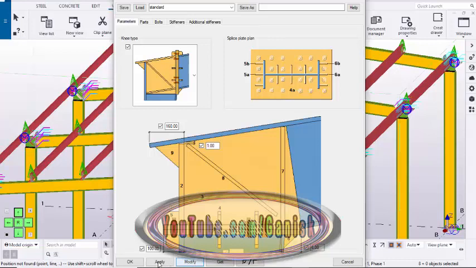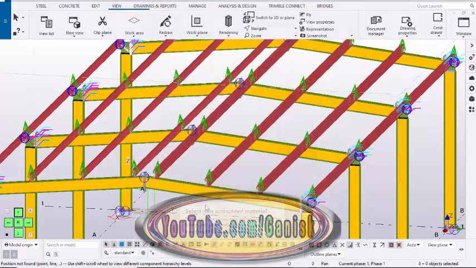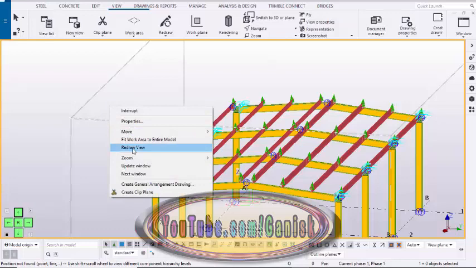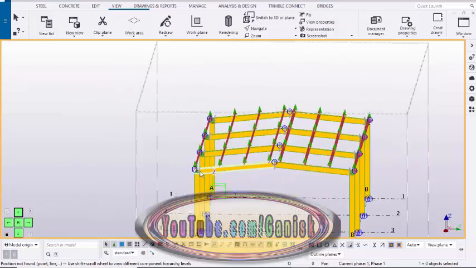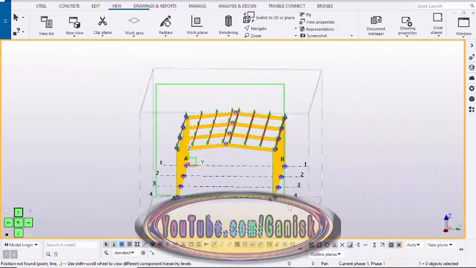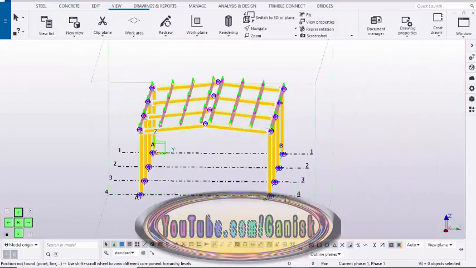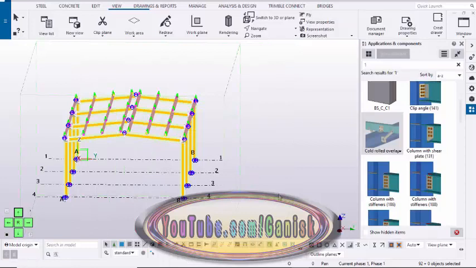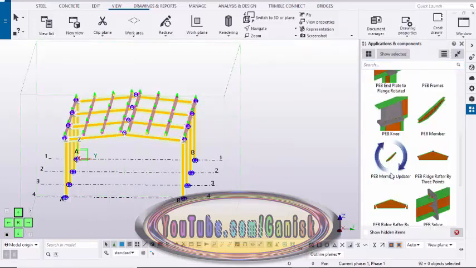Then click on apply. Apply. OK. Click on space, right click on mouse, redraw view. Okay, we need to update these connections. So drag and select the entire connections. Now go to the application components and close it here and select this PEB member updater.